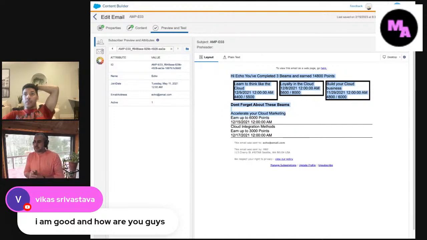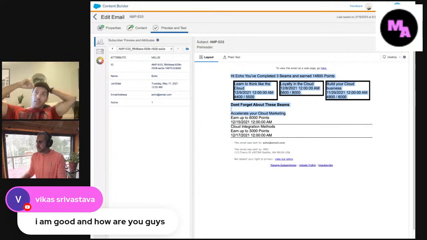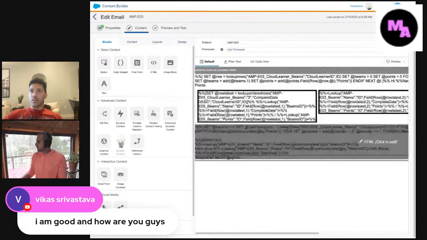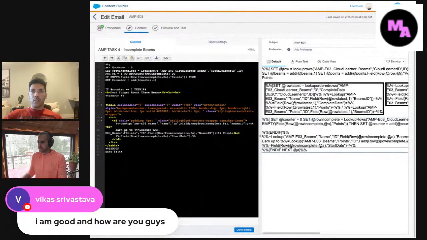I think this is the first assignment where we really started to push more HTML into the assignment. Yeah, for sure. Earn up to 6,000 points. We got that. Earn up to, we did the lookup function. We got the, what is it? Complete date or start date? Yep, start date. The available points to earn. Earn up. We looked up.